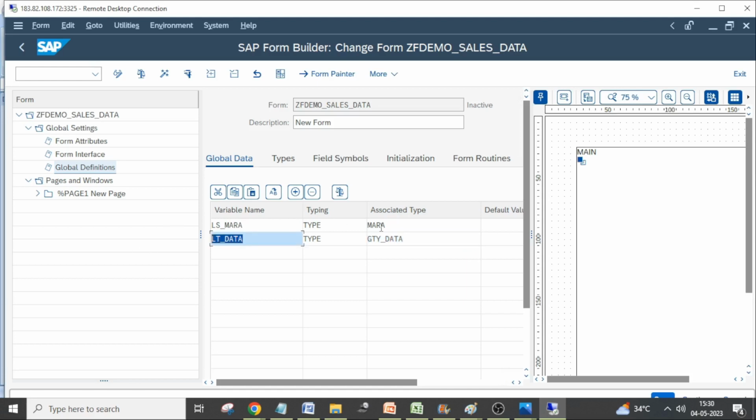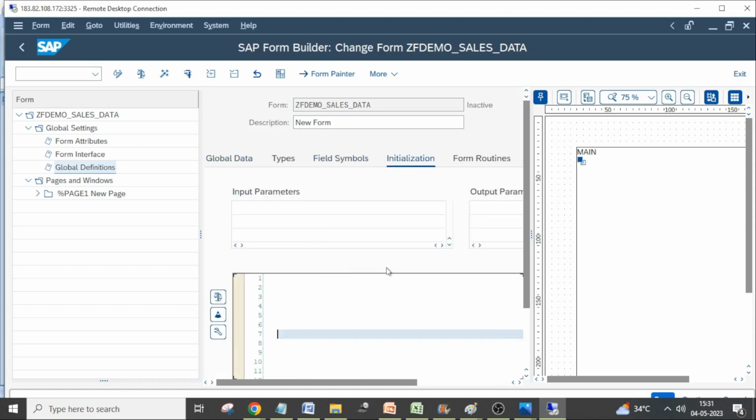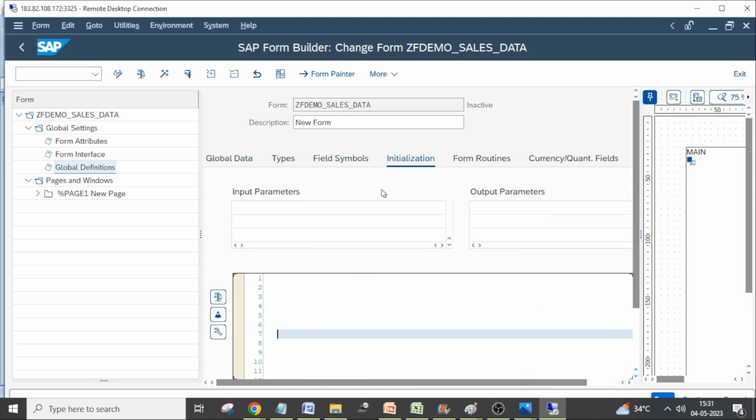Instead of standard work areas or standard structures or tables, you can also use the type structures which we define in types. Now, LS_MARA acts as a work-area-like structure and LT_DATA acts as an internal-table-like structure, right? So in code initialization, you can write your code.